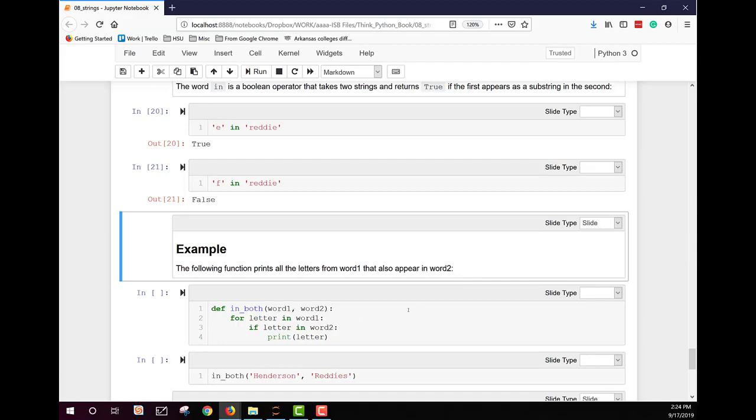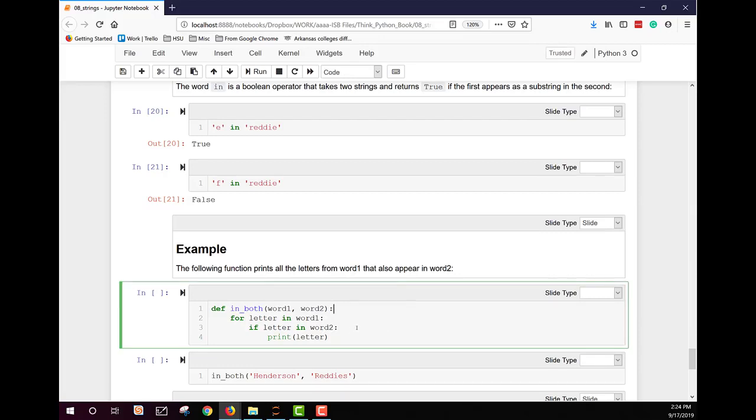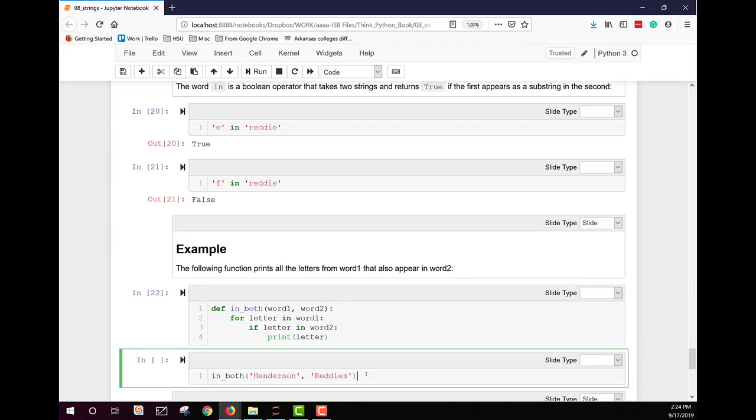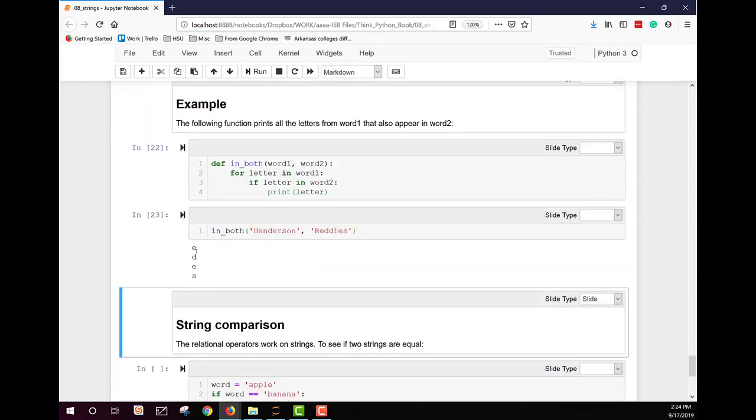Now you can also use that functionality in this fashion. Here we're creating a function that prints all the letters from word1 that also appear in word2. So let's look at this. We have a function definition, and we pass 2 parameters, word1 and word2. For each letter in word1, we're going to look and see if it's in word2. And if it is, we print the letter. So let's set that function up, and now let's call that function. We're going to pass Henderson and readies as 2 strings. And we find out that those 2 words share an E, a D, an E, and an S.